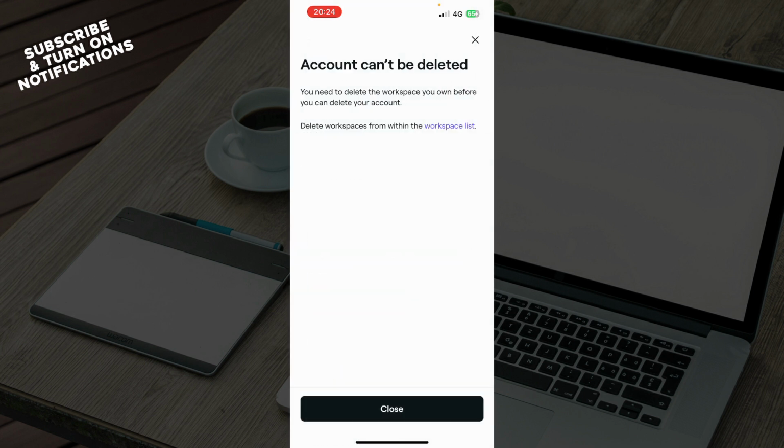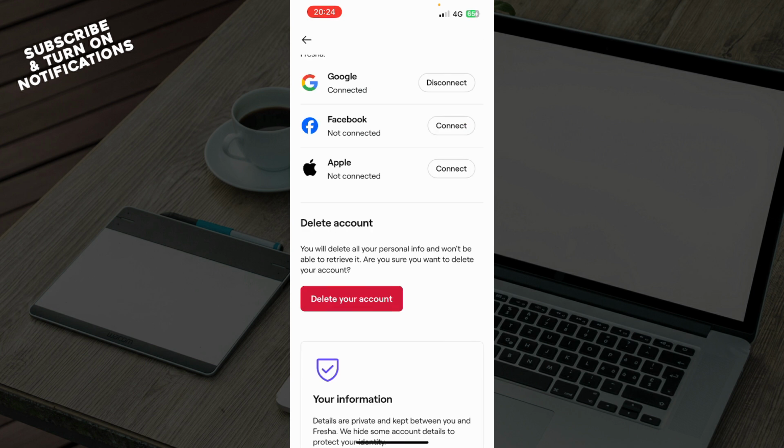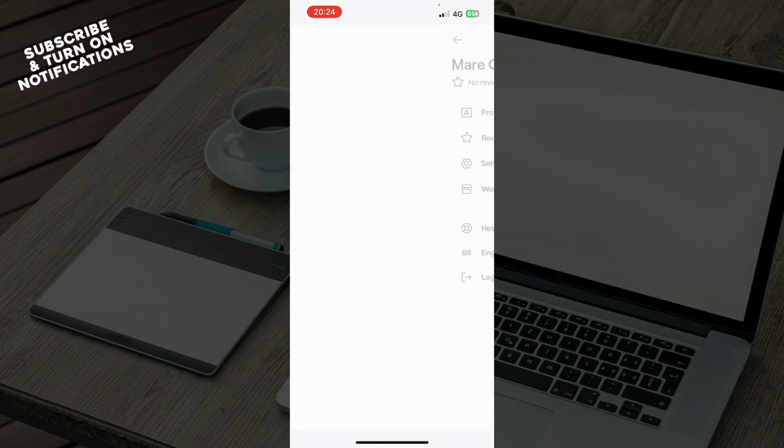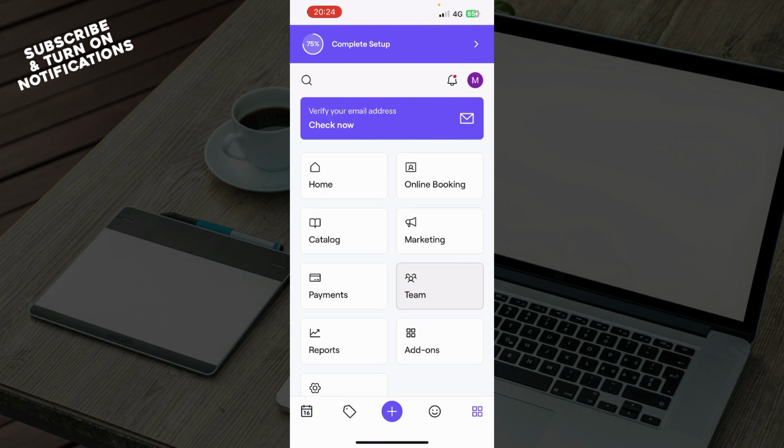And here, account can't be deleted. You need to delete the workspace you own before you can delete it. So basically, before you want to delete your account, you need to go to the workspace and delete the workspace, which you can do here.